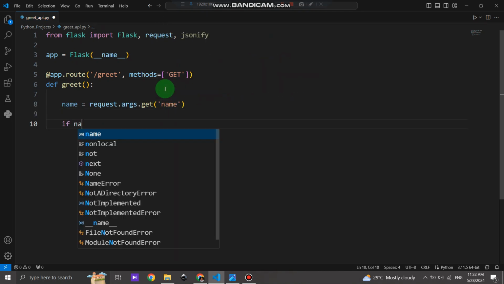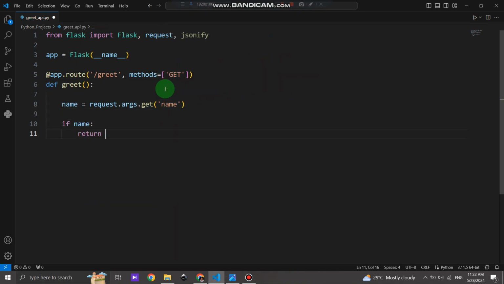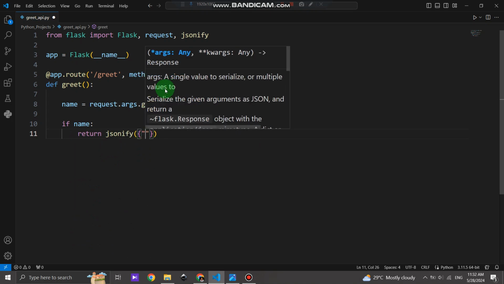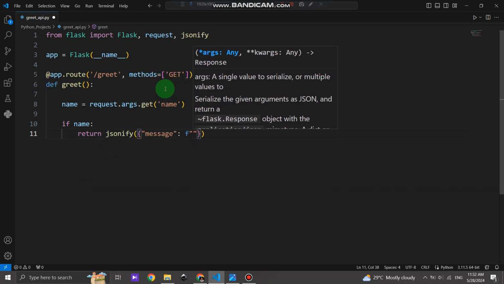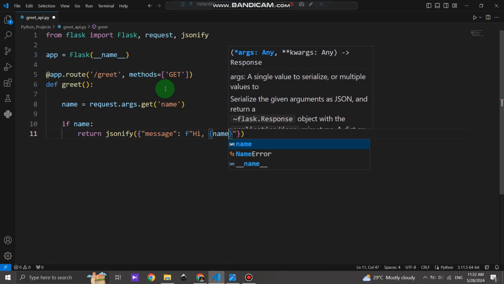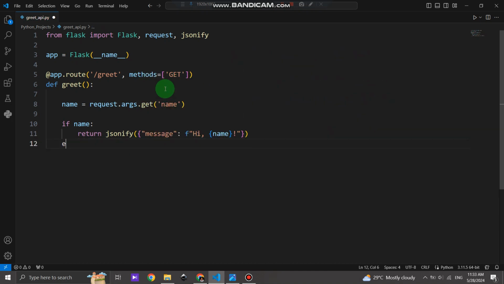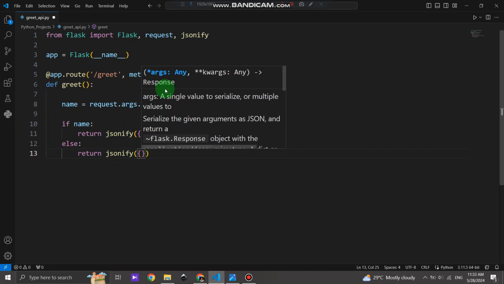Within this function, we'll gracefully handle scenarios where users provide their names. If a name is provided, we'll greet them personally. Otherwise, we'll return an informative error message.